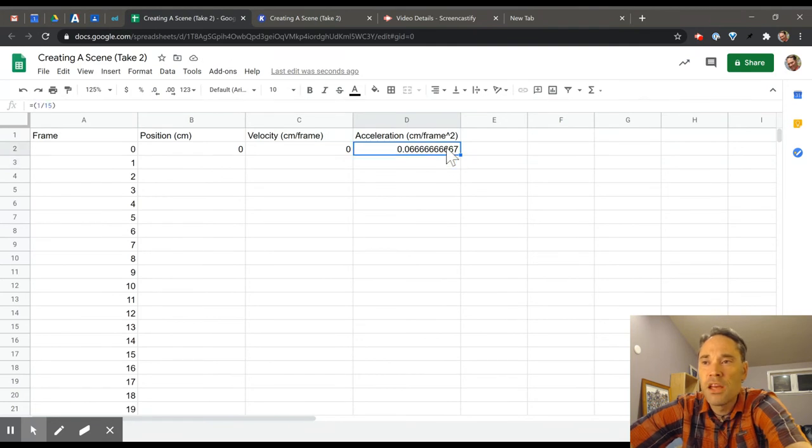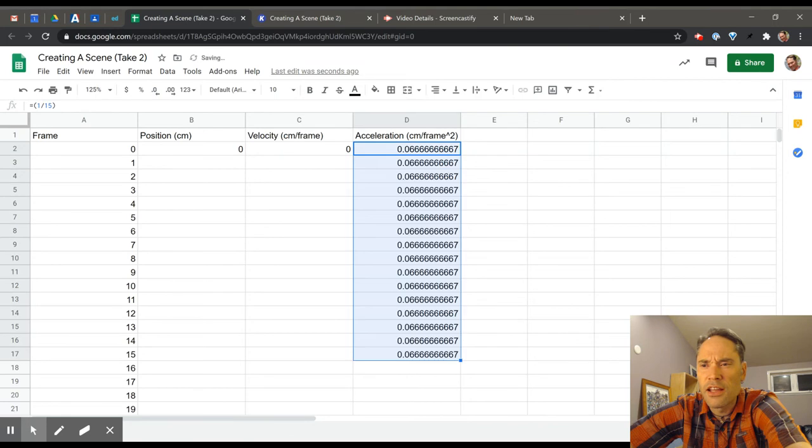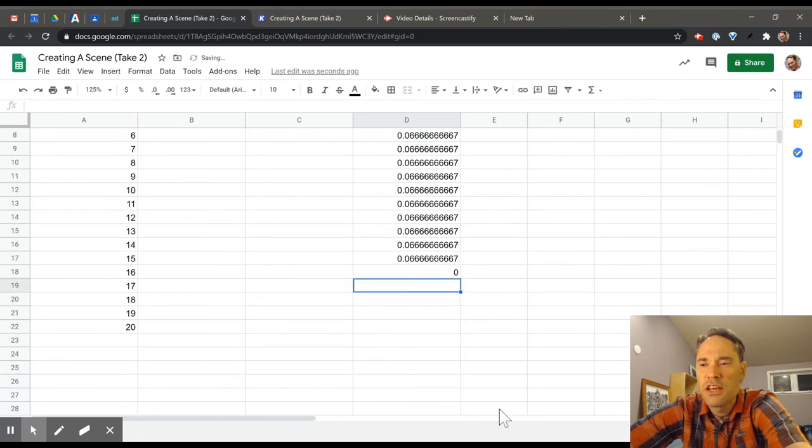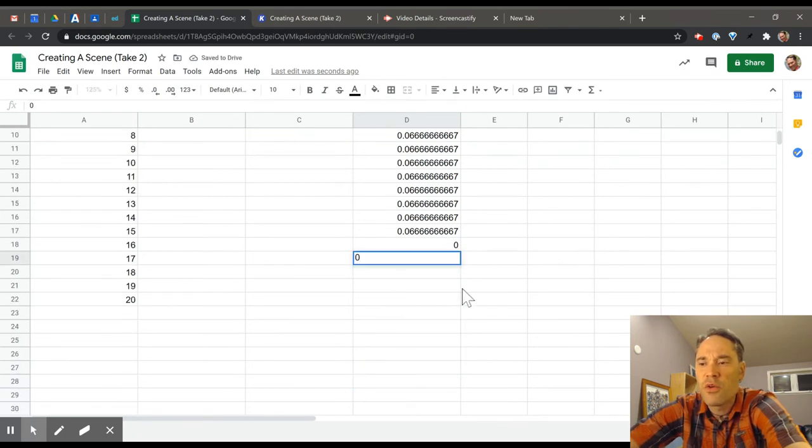If I take this cell, and I say I want to fill down, I want to make sure that all of my accelerations are the same up through my 15th one here, I can just come to this corner, drag on down to 15 and let go. You'll notice that it's the same all the way down because each one of them is 1 divided by 15. After that, if you remember, everything becomes 0 because my acceleration disappears and I just keep going forward at the same velocity.